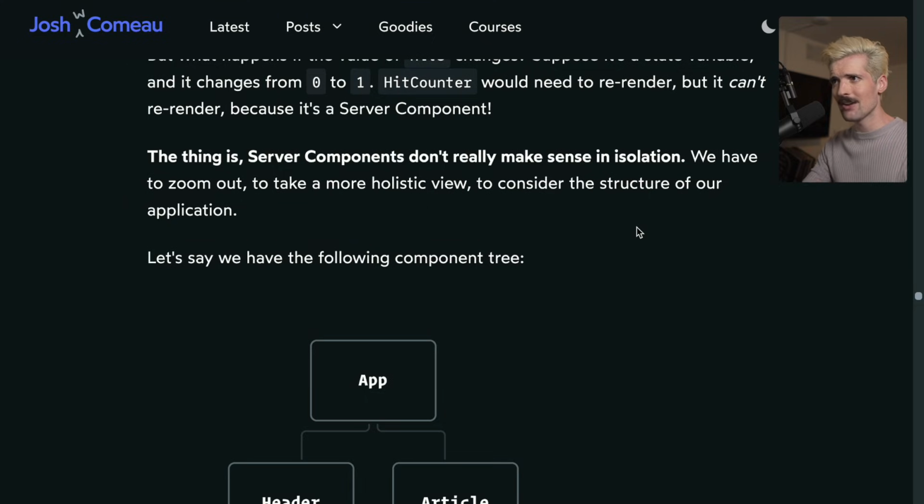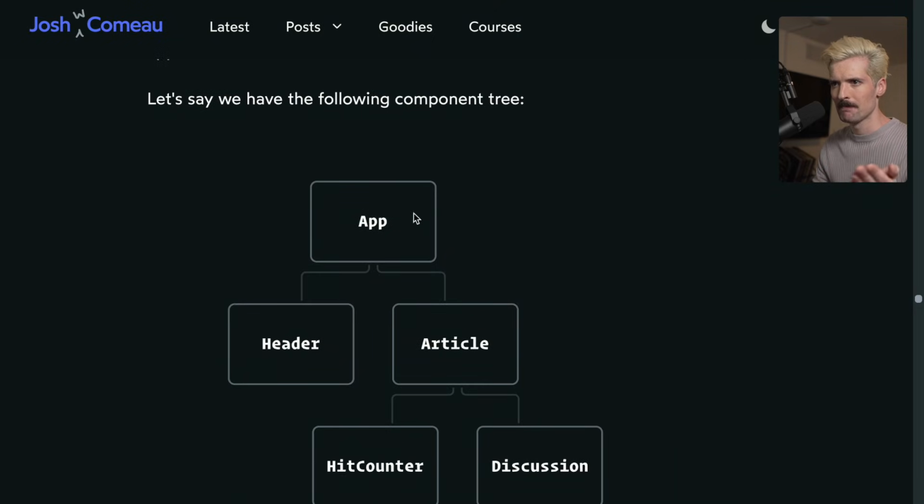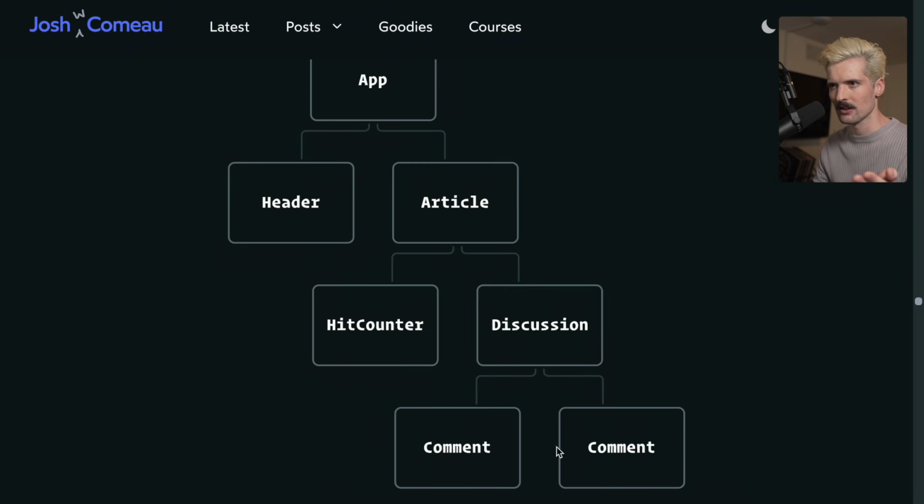So it's not anywhere near as easy to adopt or even think about, because we're not just thinking about an isolated component and a different way to do things within it anywhere in your tree. We're thinking about the root of your app and how it sends data and updates through your entire application. It's a fundamental change in how we do this stuff. Let's say we have the following component tree: app, header, article, hit counter, discussion, comment, comment.